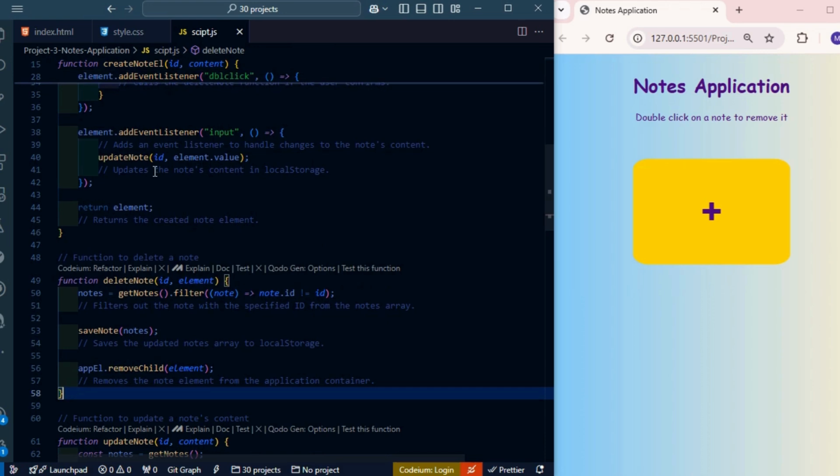And it adds the event listener to handle changes to the node's content from the input. And also it updates the node id of the element value in the local storage. And also I will return the element from the created node element.